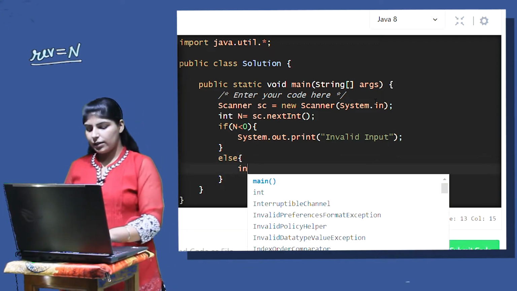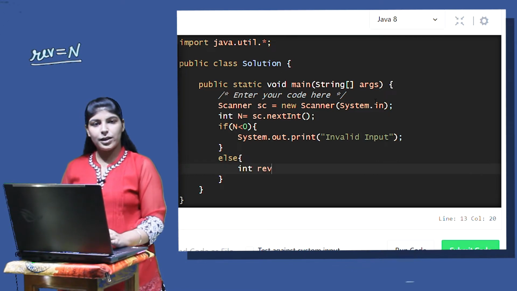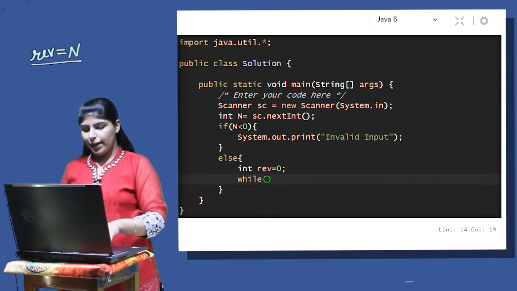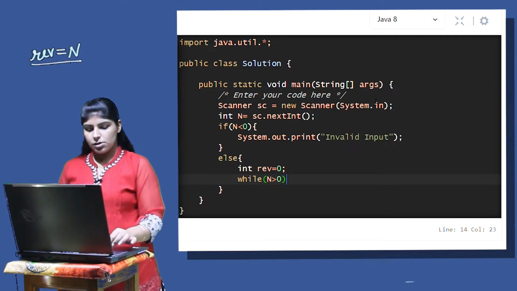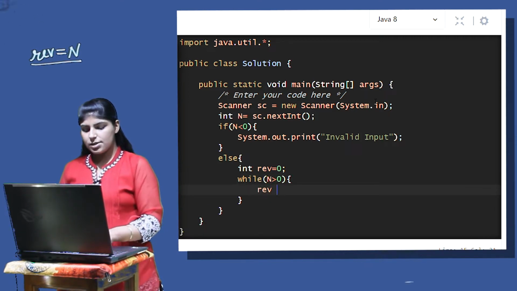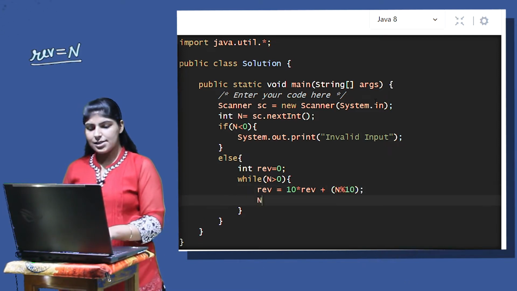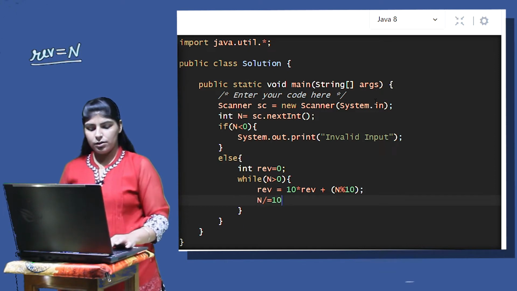So here I'll calculate the reverse. So I'll take another variable for calculating reverse. I'll keep on calculating while n is positive. So how will I calculate? I'll write reverse is equals to 10 multiplied by reverse plus the unit digit. So unit digit will be calculated as n mod 10. Now I'll update the value of n as n divide equals to 10.